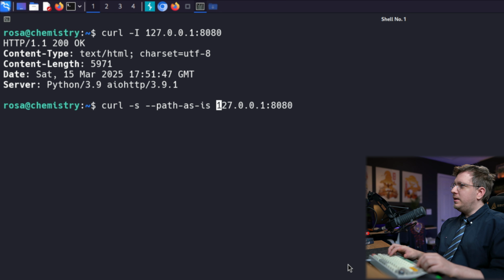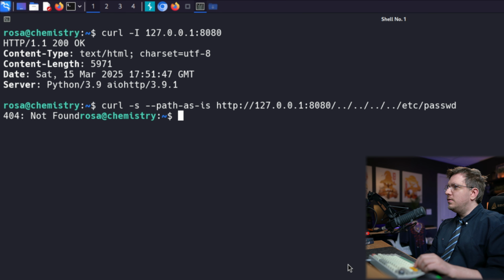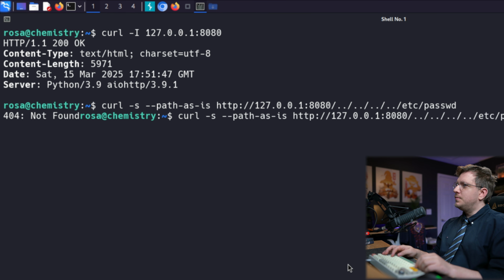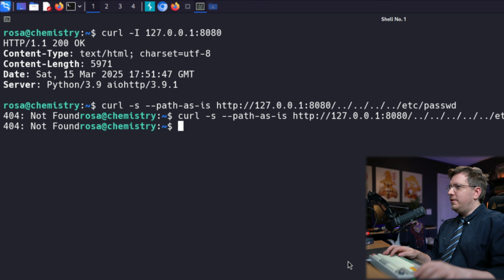I think we might need to do HTTP here. And let's do, I don't know, four or five. Uh-oh, server. etc/passwd. And let's take a look. Okay, not found. Maybe we need to climb up the tree some more. All right, so that's not found either.